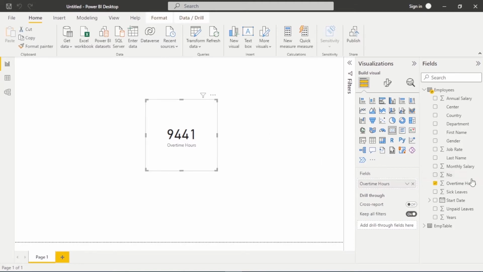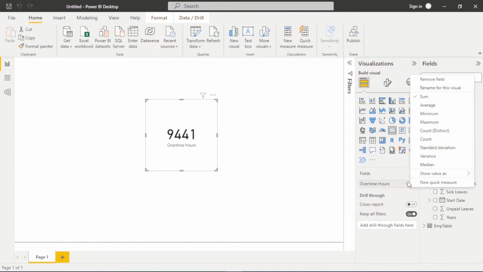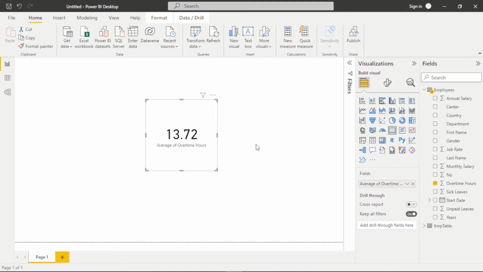Finally, we need to make sure that it is set to average instead of sum in order to view the average number of the overtime hours on the card and not the sum. So we will click on Overtime Hours from Fields and choose Average from the list. And here is the average number written on the card. We can see the decimal value in the average number on the card.